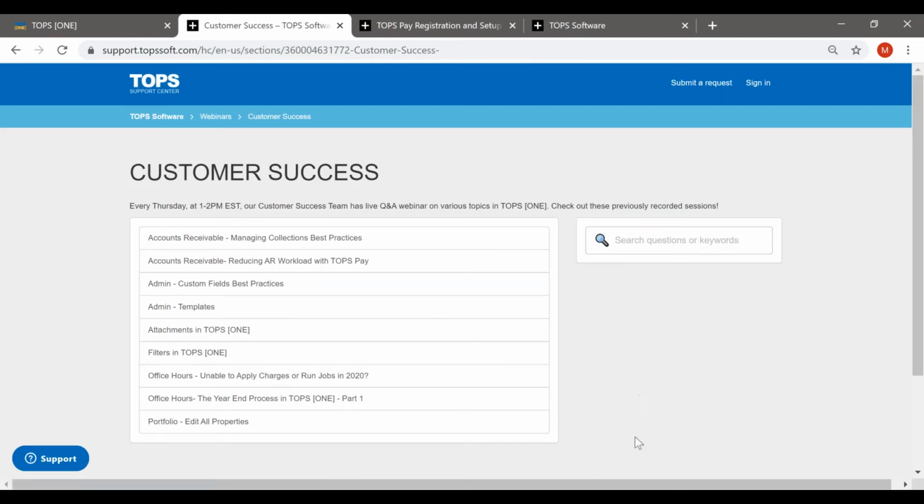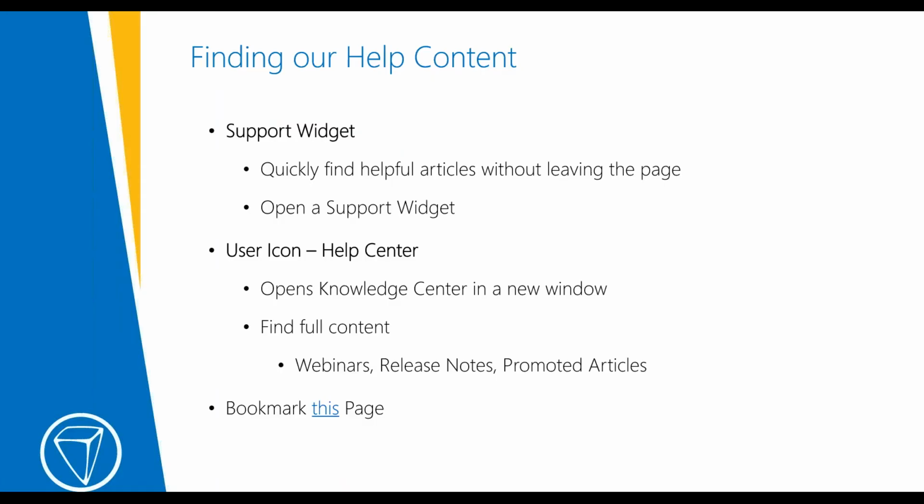So let's go back to the PowerPoint real quick. On the Help Center, you saw that we can access it pretty easily from our home page, and this PowerPoint is going to be available for download. You'll have the hyperlink of where the support page is, so in case you want to bookmark that, you can do that really easily too.